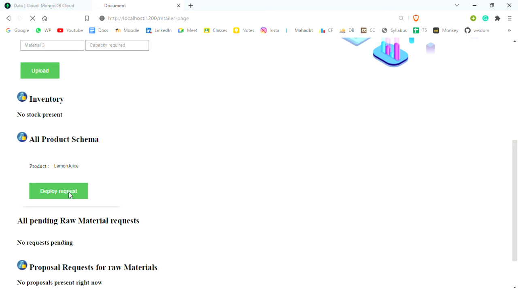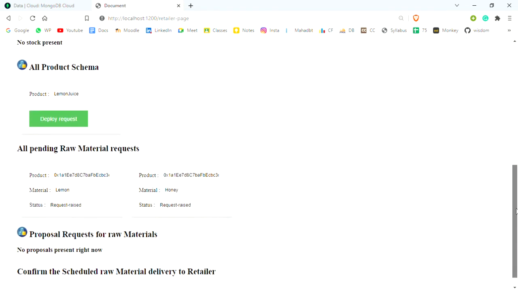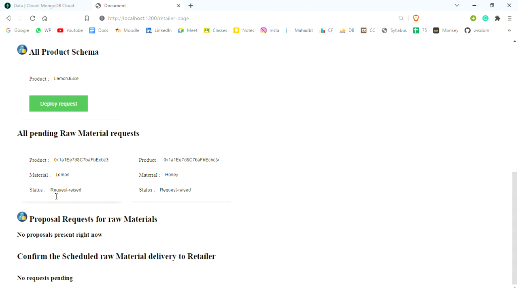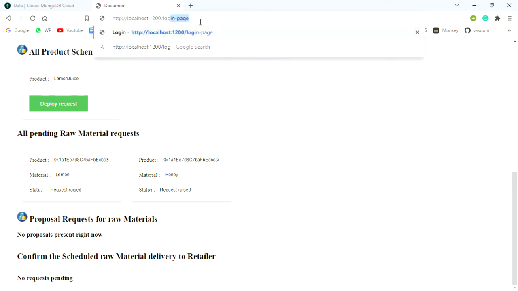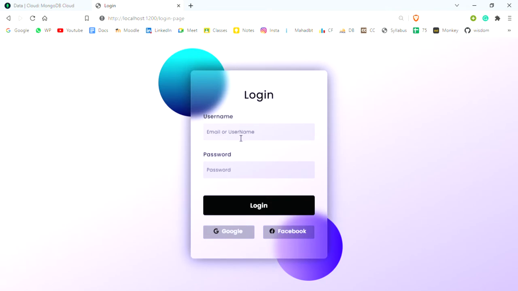So after that, the status is a request raised for the raw materials, and a manufacturer can see these raw material requests and send a proposal to the final retailer about the price and the quality. So we go to the login page again and log into the manufacturer's account.